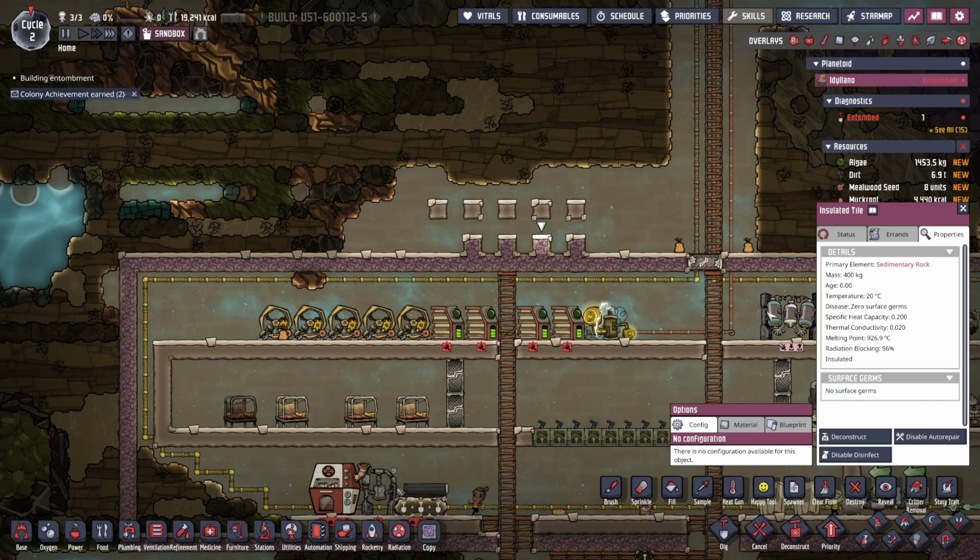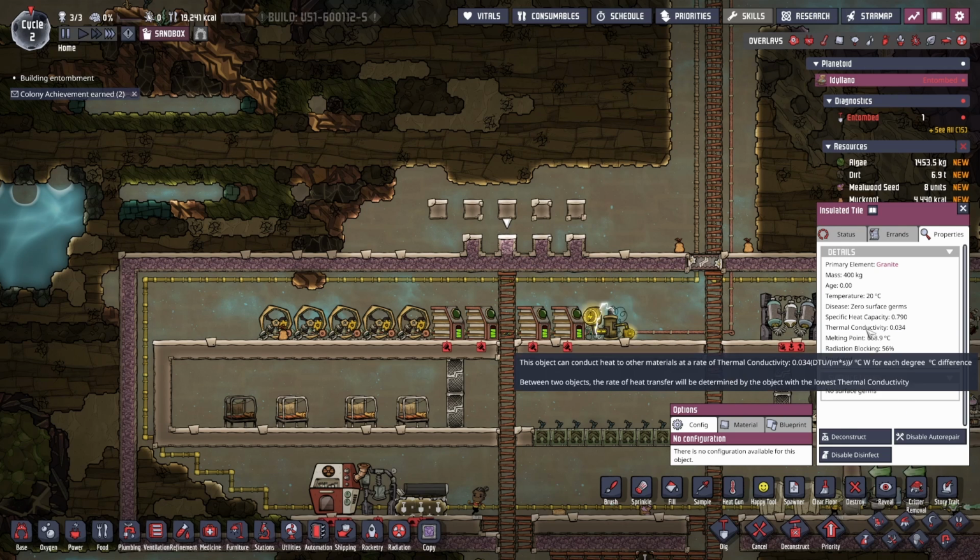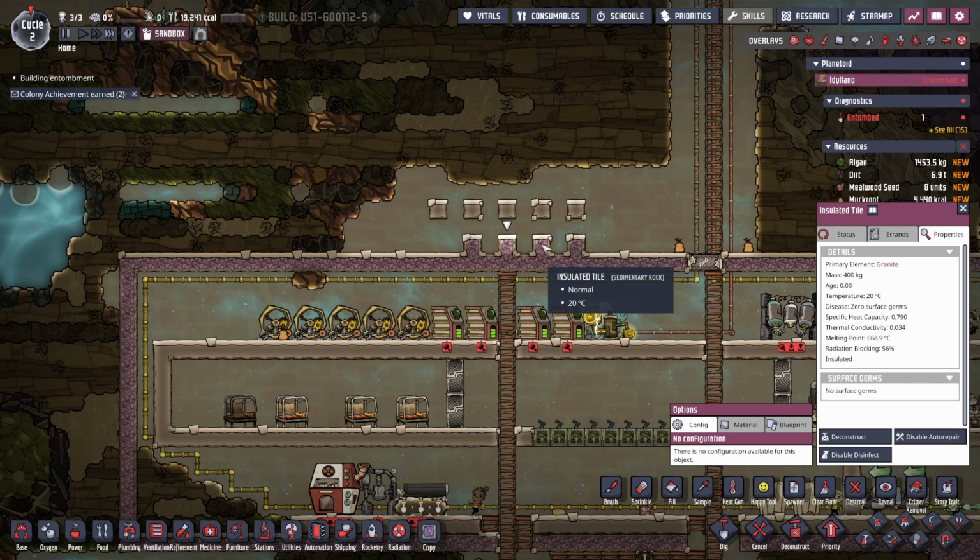So if we look at sedimentary rock and granite, they are not as good as igneous rock, right? The thermal conductivity is higher. It seems like igneous rock is the best out of these few, minus the obsidian. Obsidian has a melting point of over 2,000 degrees Celsius, almost 3,000. So obviously obsidian would win here.